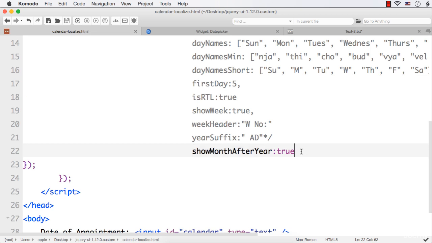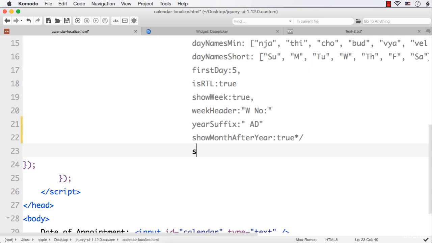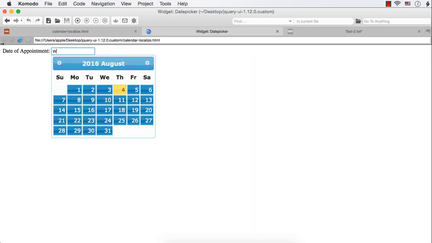So if you want to see the action of current text and close text, you need to set another option, that is show button panel. So let me specify show button panel and set its value to be true. And let's see the output. Let me refresh. Let me click. See, you are seeing 2 buttons.